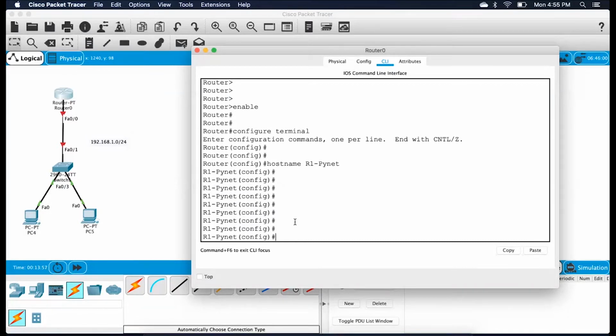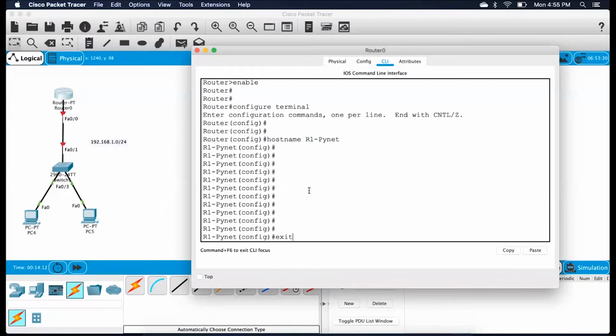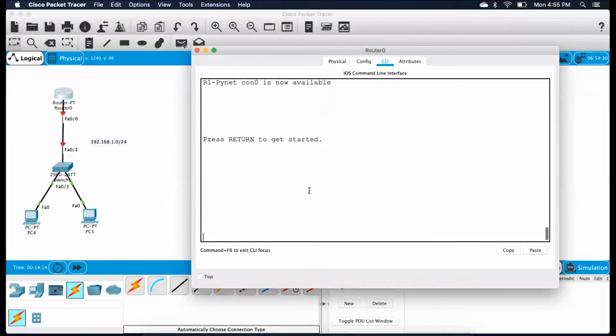You can rename your router by giving the command hostname followed by whatever name you want. You cannot use spaces in your names, but you can use special characters. And then you can exit, and exit again, and everything will be done.